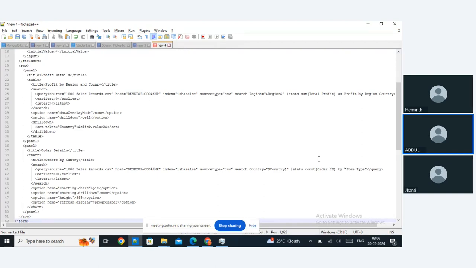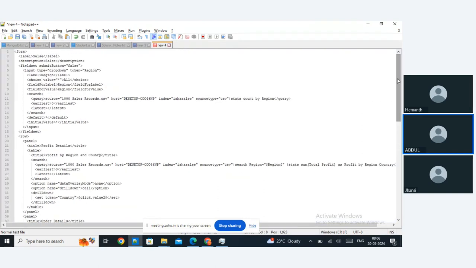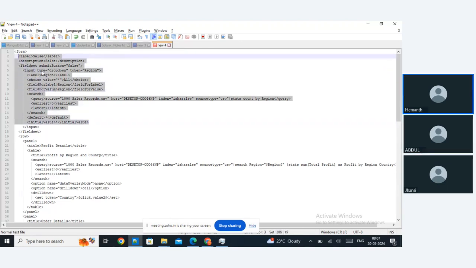Can you go to the top? Let's try to understand how we have defined this. First one is label, sales you put, and description also. Field submit button false, you put drop down. Token region you put, and region value all. And field for value region. First you are putting all. And for that you are putting search query for all. It is giving all the values, a small all. Here you are passing for host, the drop down.